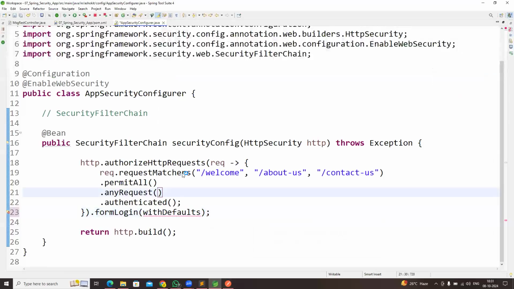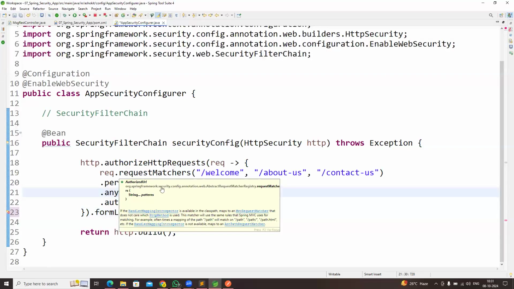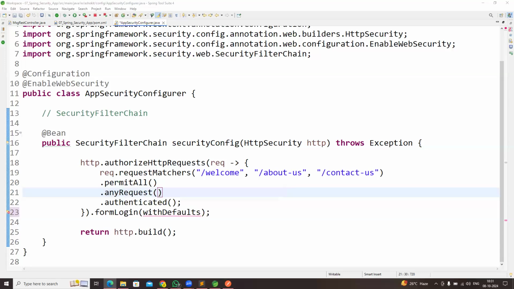And here request matchers, it's basically taking variable arguments. Any number of URL patterns you can supply. That means the URLs for which security is not required. In the application, 10 to 15 URLs will be available. For those URLs, Spring Security is not required. So those URLs you can allow by configuring request matchers permit all. For the remaining URLs, security is required.